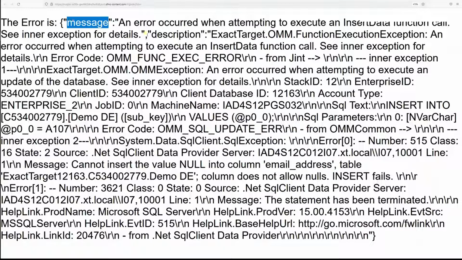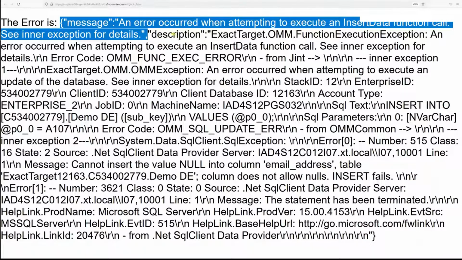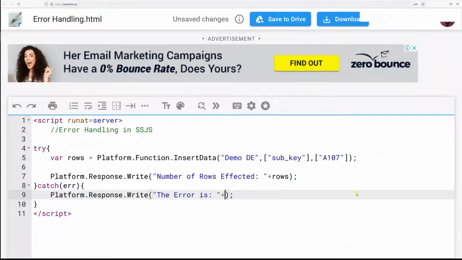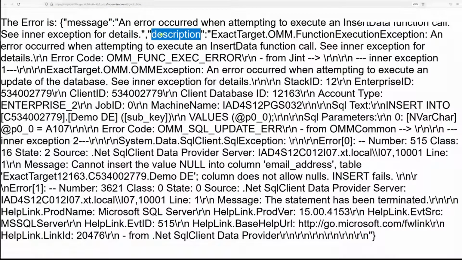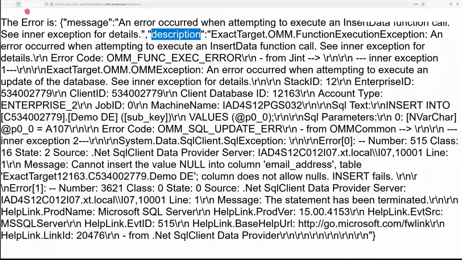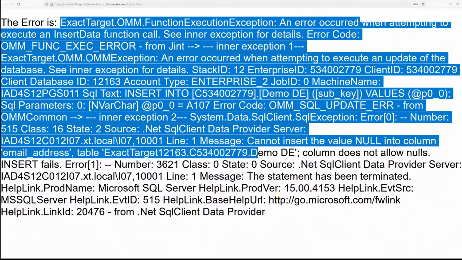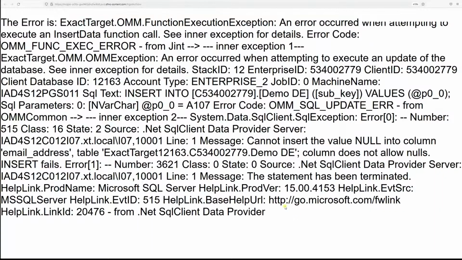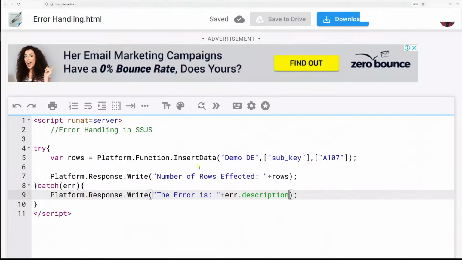Now, let's say I don't want to print this message and all these jargons. I just want the description, right? In that situation, what I can do is I'll just get rid of this stringify, and now I'll say error.error had this property description. Let me just copy this description and paste it here, and that's all. If I save this and refresh now, it's only going to print this description, no message or jargons as such, right?